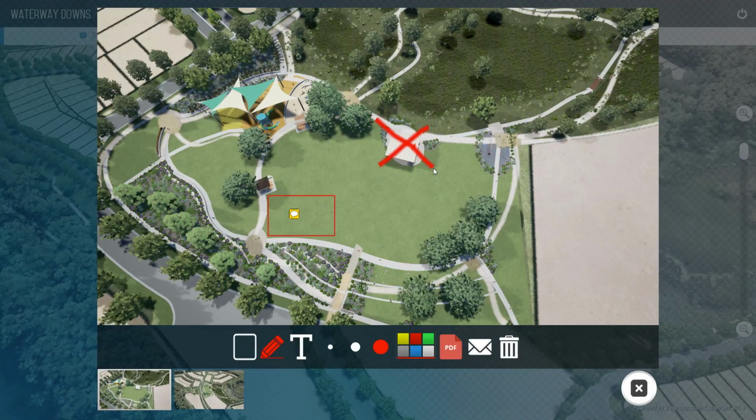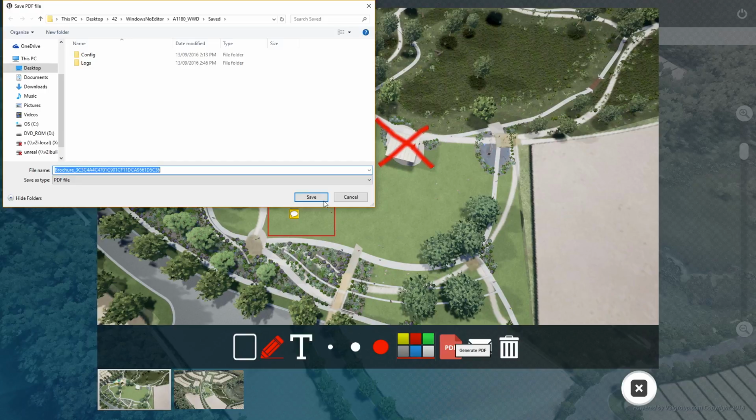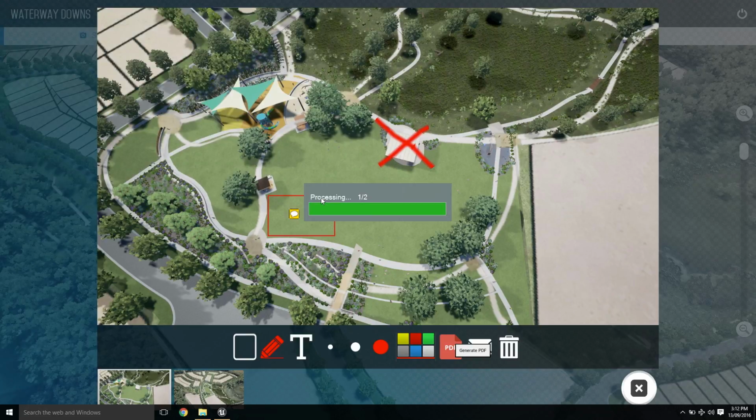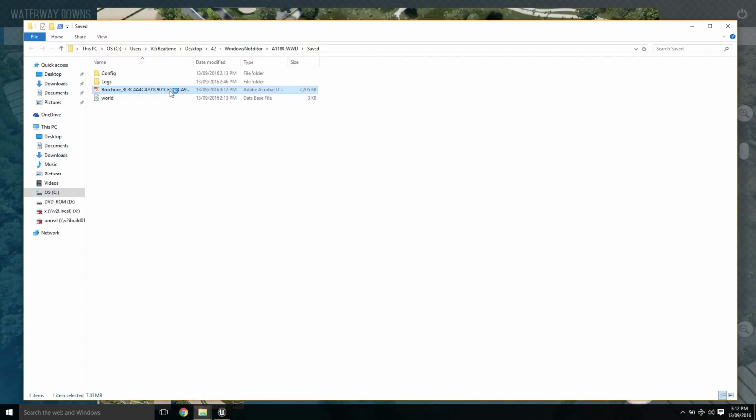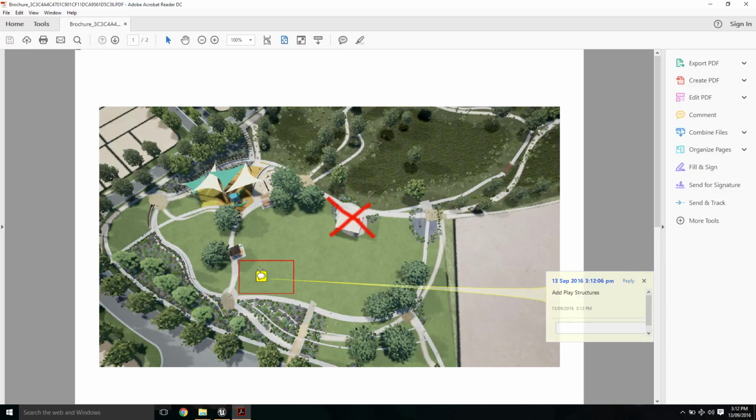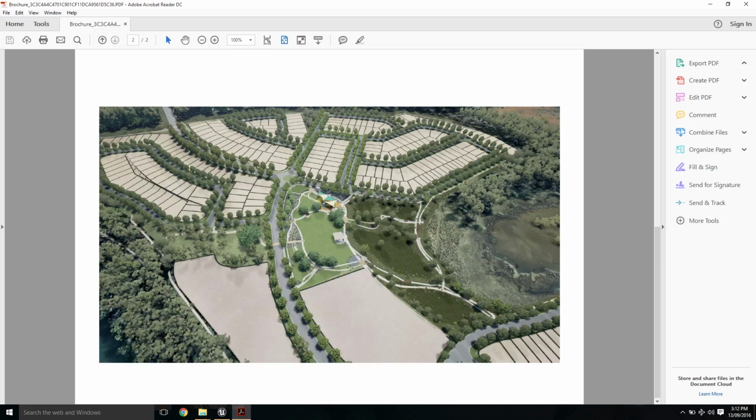To export the marked up perspectives to a PDF file, click the PDF icon in the menu and save the file in the desired location on your PC. All drawings and annotations will be visible in your PDF viewer.